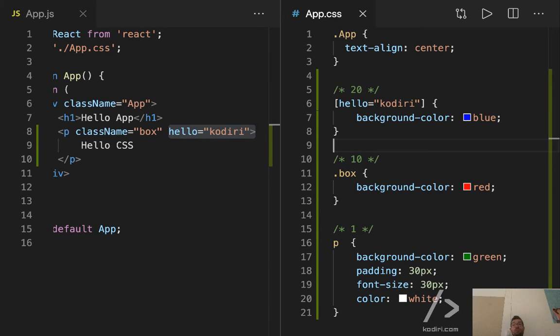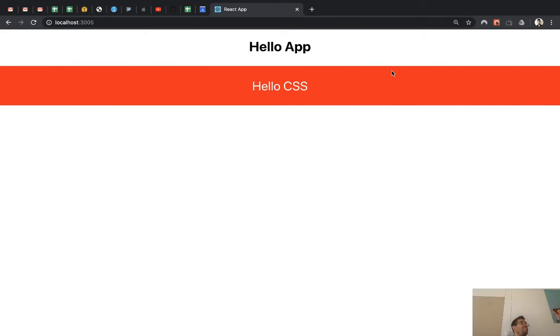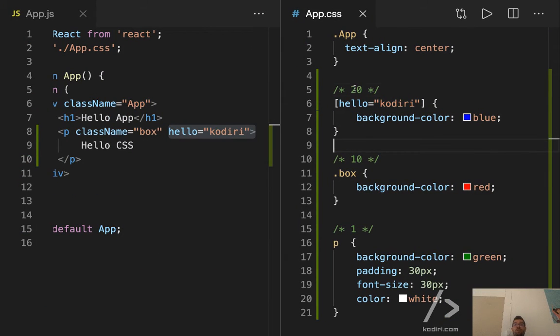But pay attention to the screen, guys. It's 10. In other words, correct, it's also 10. Attribute and class selectors have the same specificity power.